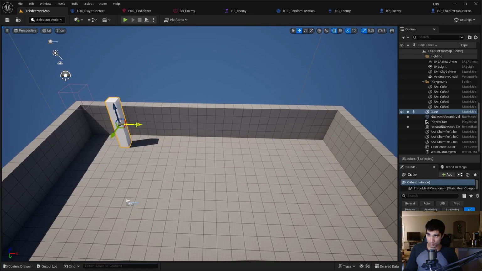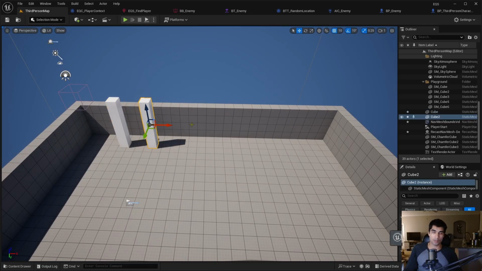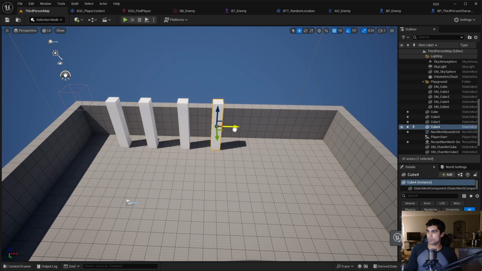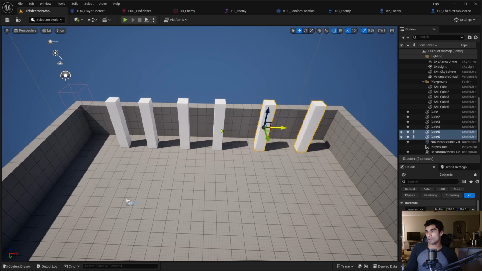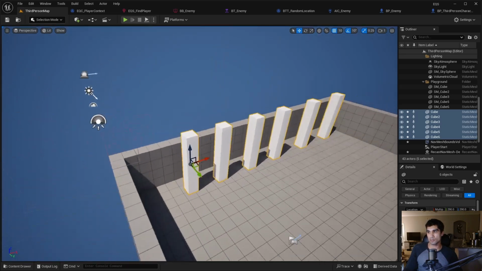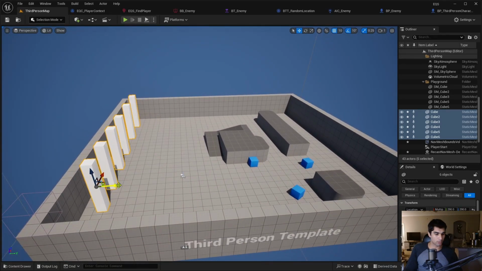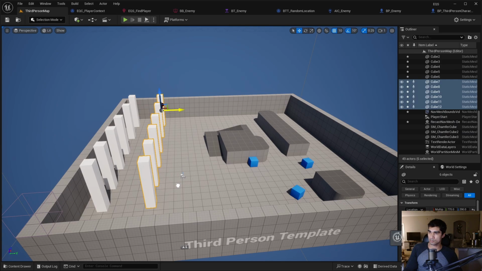If you hold Alt and drag, you can make copies of things. So holding Alt, dragging, create another one. And I'm control clicking everything so I can copy them all. And then I'm going to Alt drag them some more so I can have even more of them.